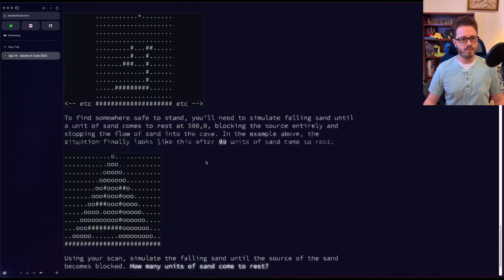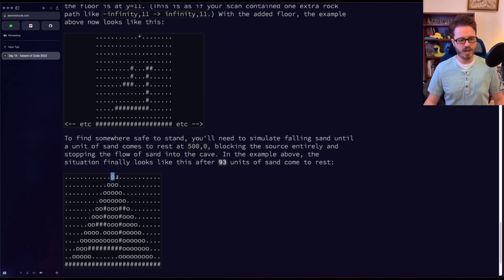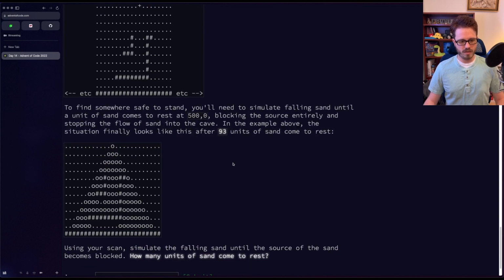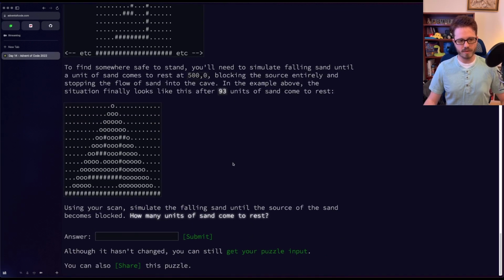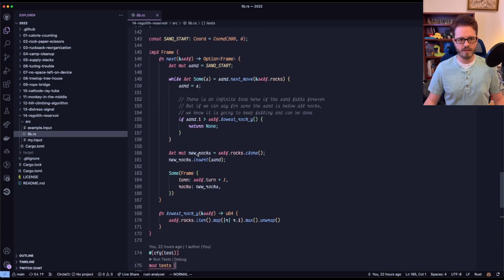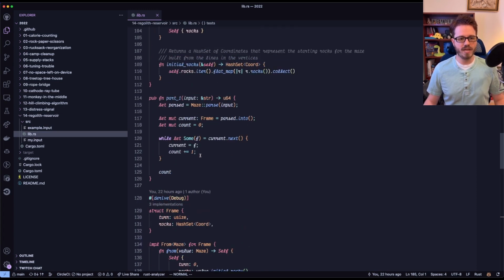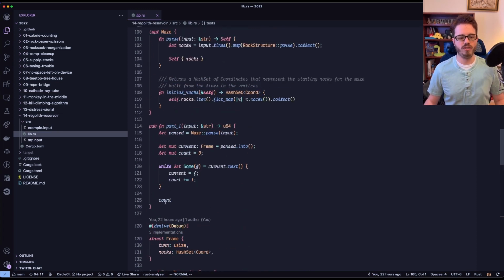Okay, so it's pretty similar. We have to add a floor and we have to add a new stop position. But besides that, it's not too bad, and we don't parse anything different. Part 2 just has a different thing. It's kind of like our maze just has a variation on it.